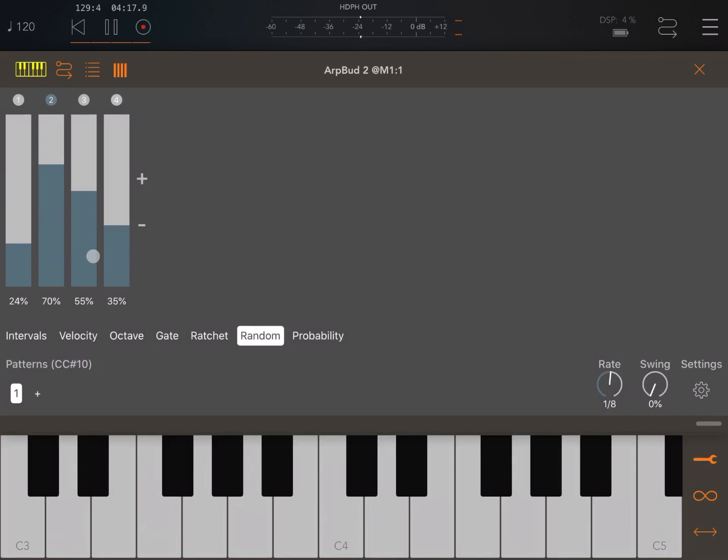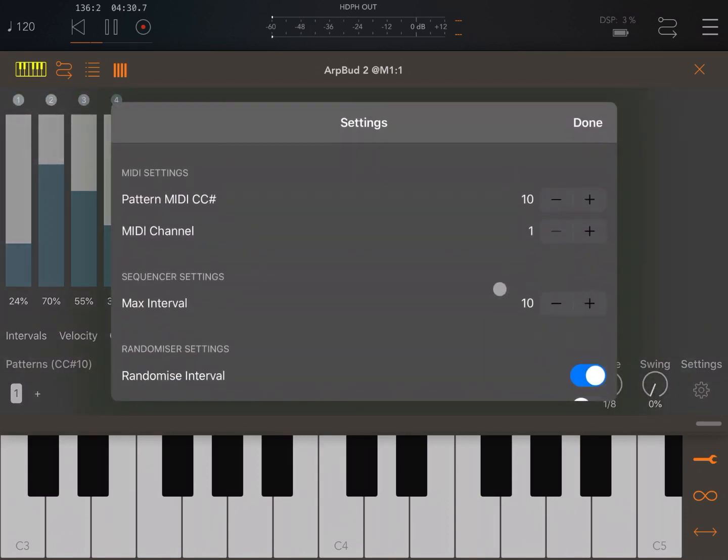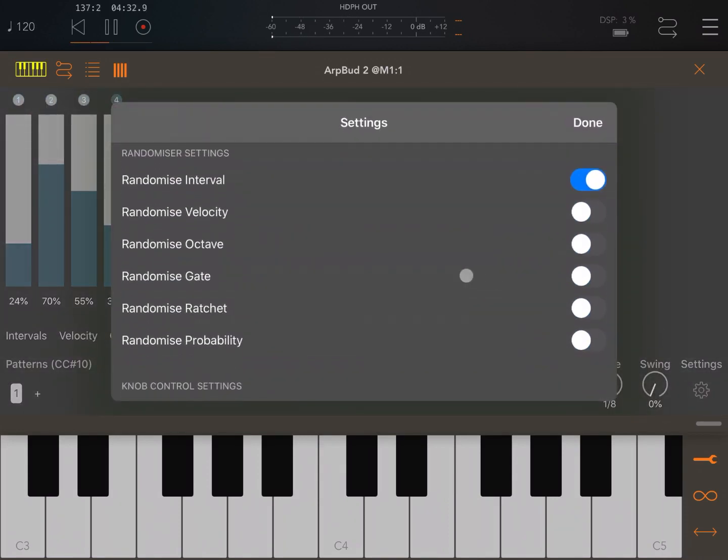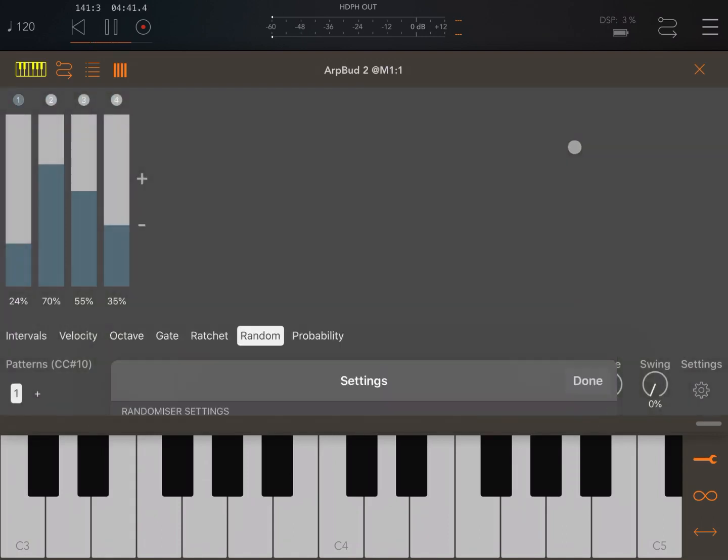So it's still repeating the setting, still keeping the setting for octave and the velocity, but it's randomizing the notes. And you can set that as a behavior here under settings. So you can scroll down. At the moment it's set to randomize the interval, which I called note, but you can also activate or randomize velocity, octave, gate, ratchets, and probability.